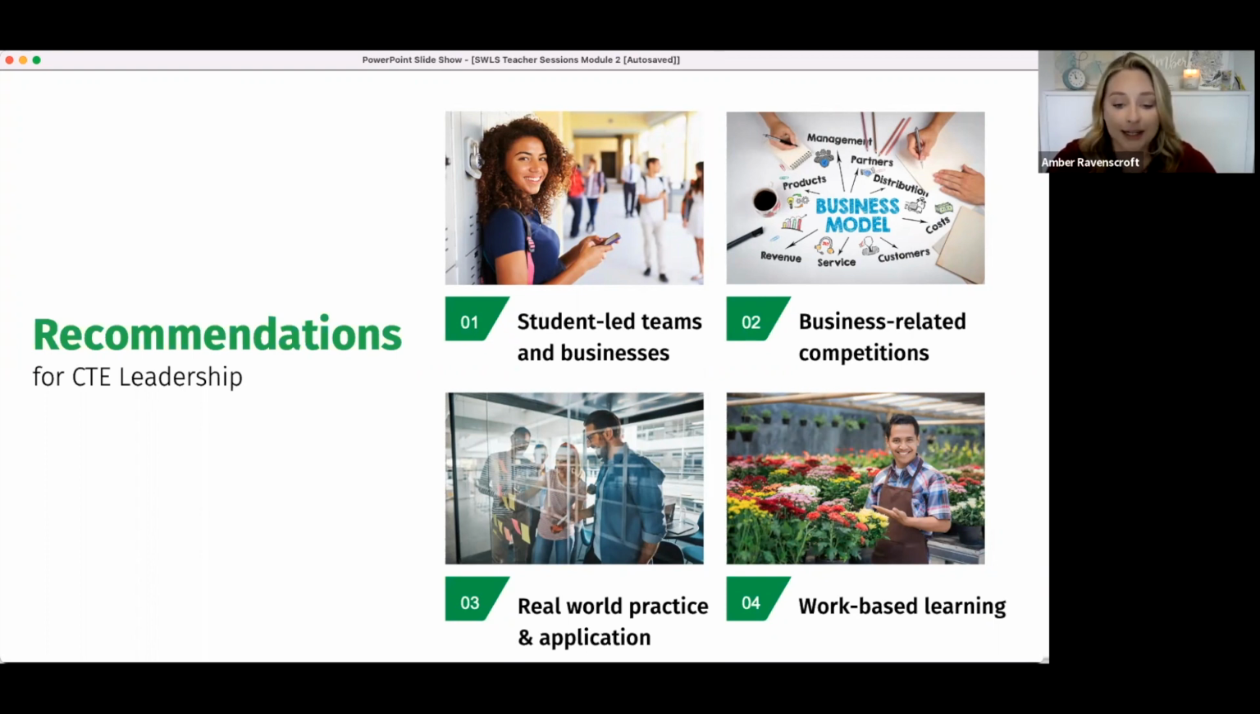Third, real-world practice and application. So again, this is not anything new for our simulated workplace instructors, but providing students the opportunity to engage with real clients, to go and work on problems and project-based learning opportunities that are directly related to community problems. All of that helps build their leadership skills and their ability to be employable in the future.